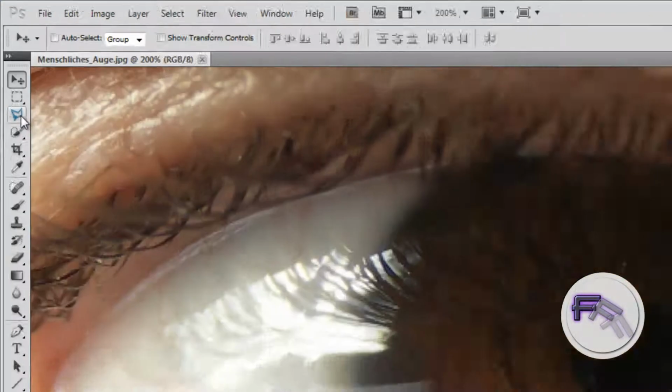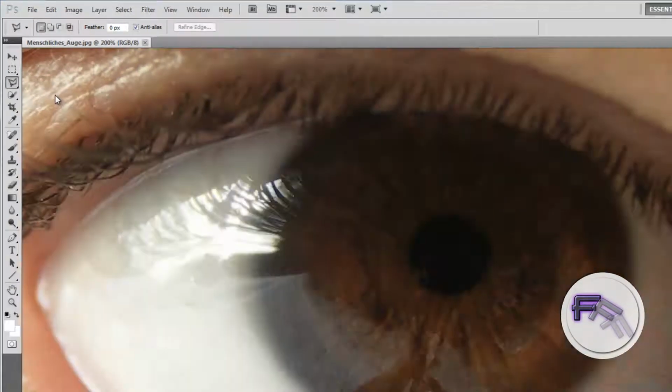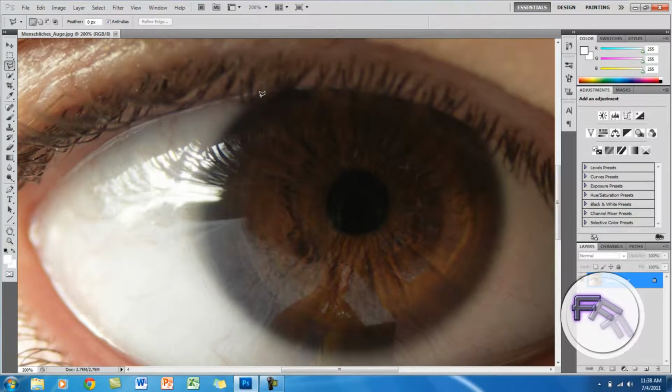The next step is to go to the lasso tool and make sure you check it as the polygonal lasso tool. Now click and basically just go around the eye. There are many ways to change eye color, but I find this the easiest and one of the most effective ways. And it's really simple, guys.